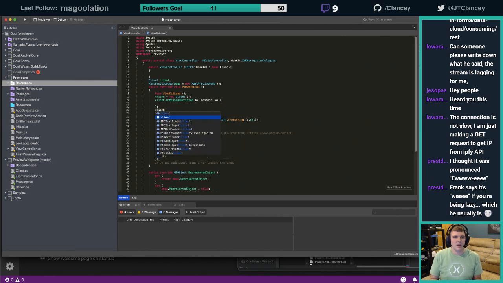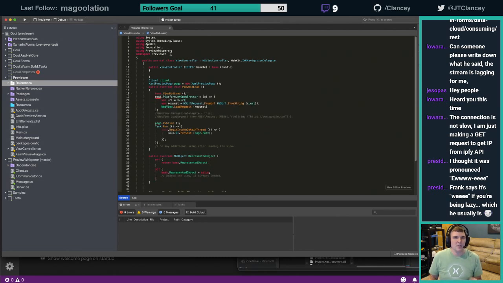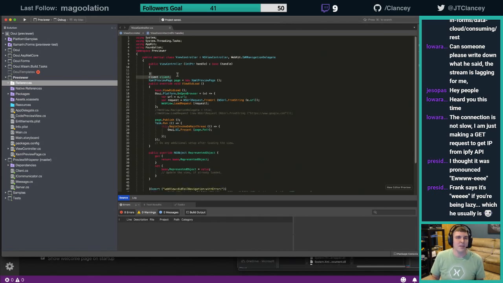Okay, client dot. Actually, I did this. I was toying with this. I didn't want to do that here. This is not where I want to do that. This is just the shell. The shell has nothing in it.